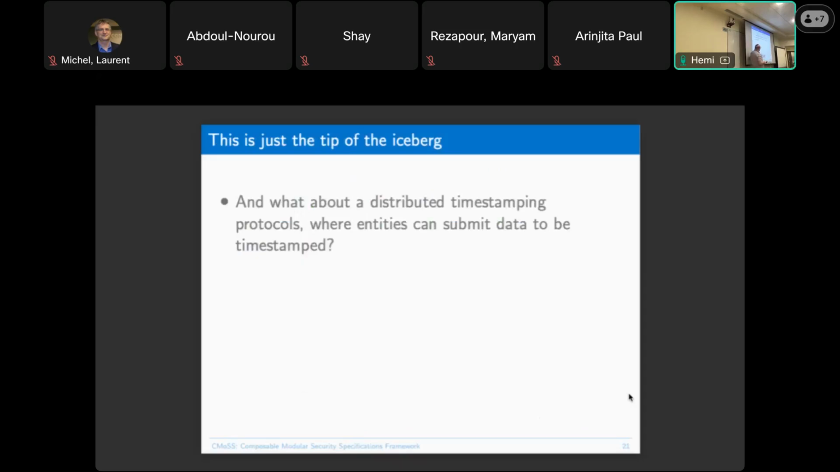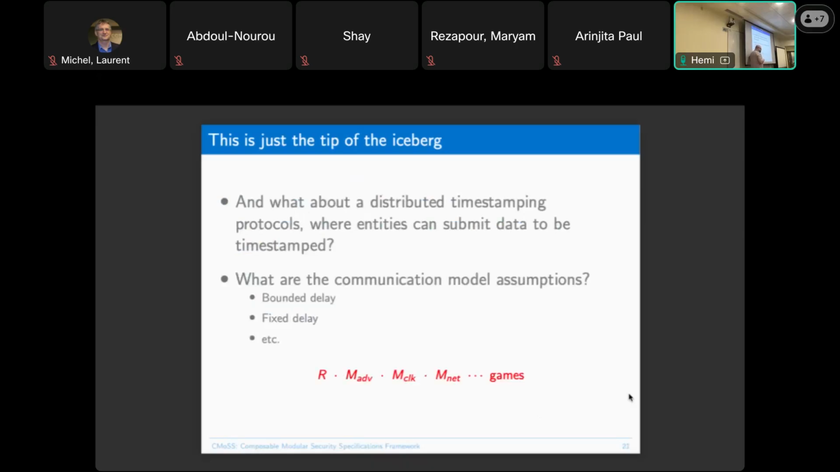And what about, for example, a more interesting protocol, a distributed timestamping protocol where clients can submit data to be timestamped to a server? In this case, I will also have to account for the network delay. So I will now have to say, is it a bounded delay? Is it a fixed delay, or any other possible delay that I want to assume? And then I'm going to get R requirements times M adversary models and clock synchronization and network model assumptions, etc., etc. And this is going to be significant.